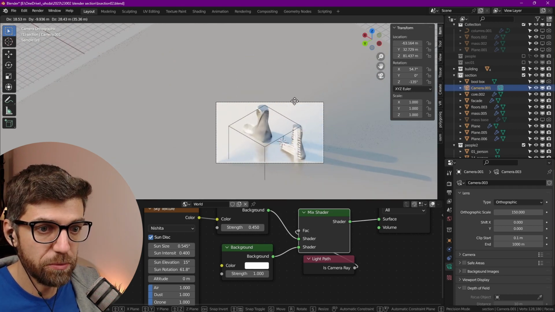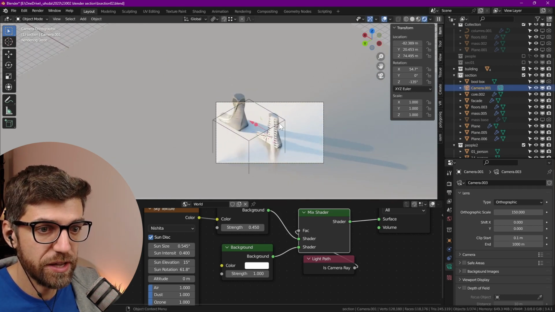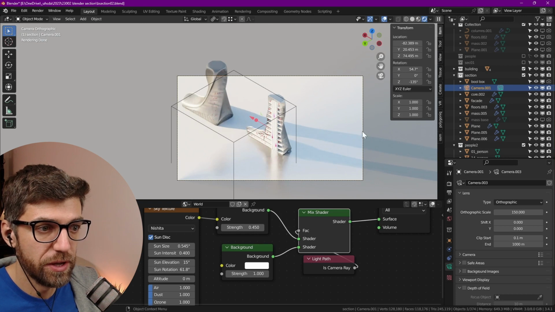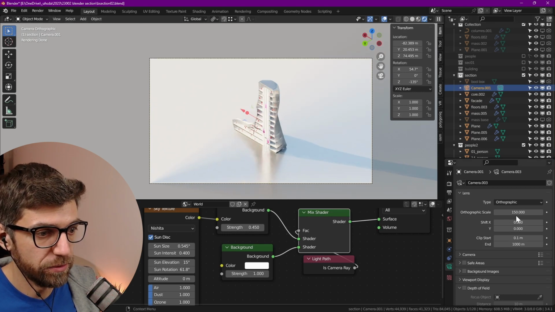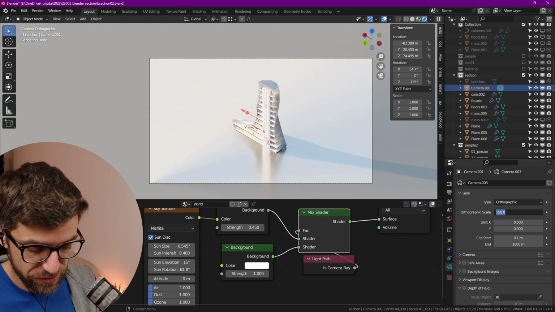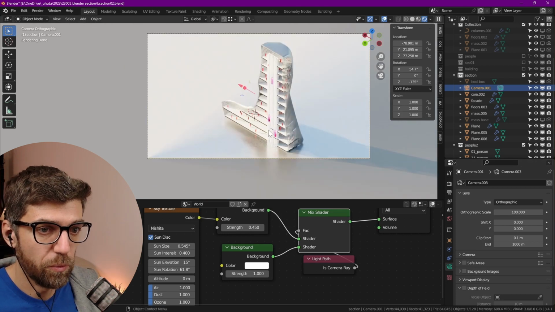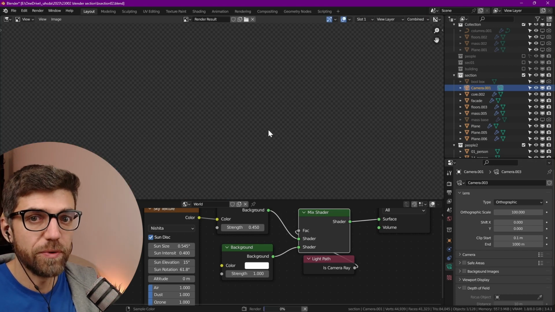Now it depends on whether we want to see both or not. In this case, I will only want to focus on the section cut, so we can even turn off the building. And let's hide the bool box. That's the right angle. So now we can play with the orthographic scale. Let's try 100. Once it's done, press F12 to render out.